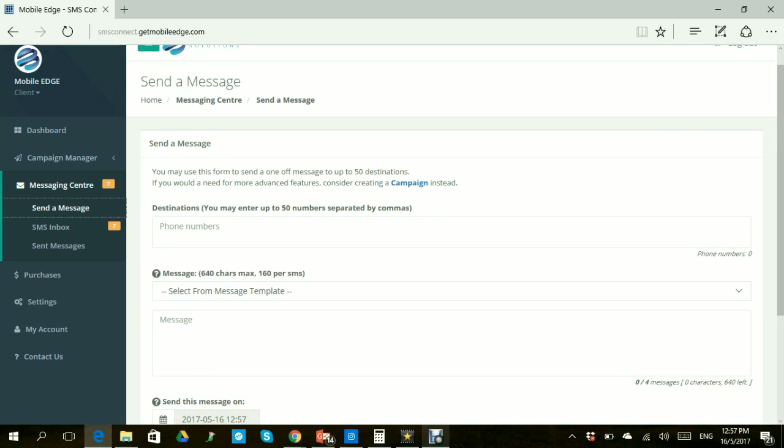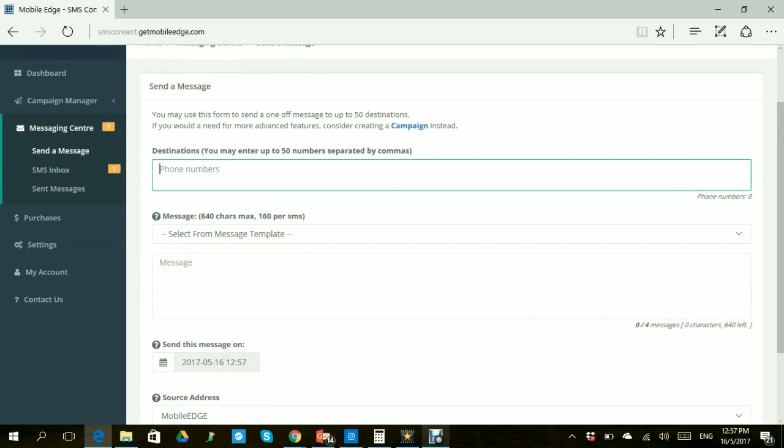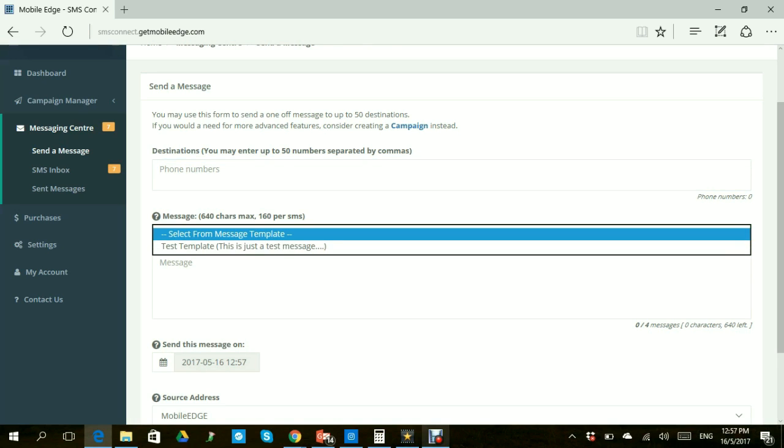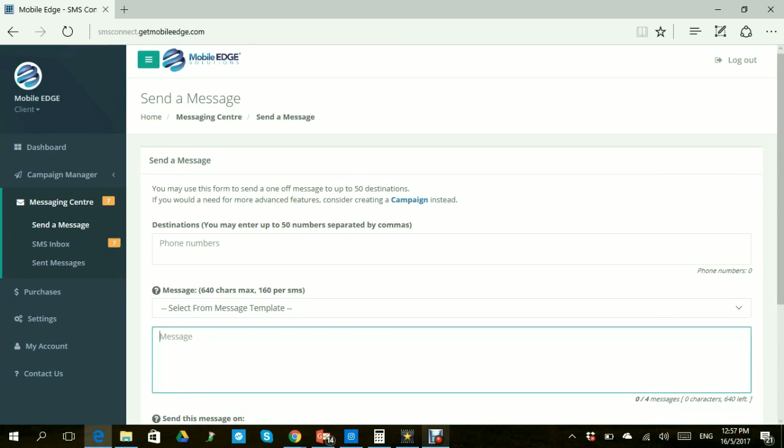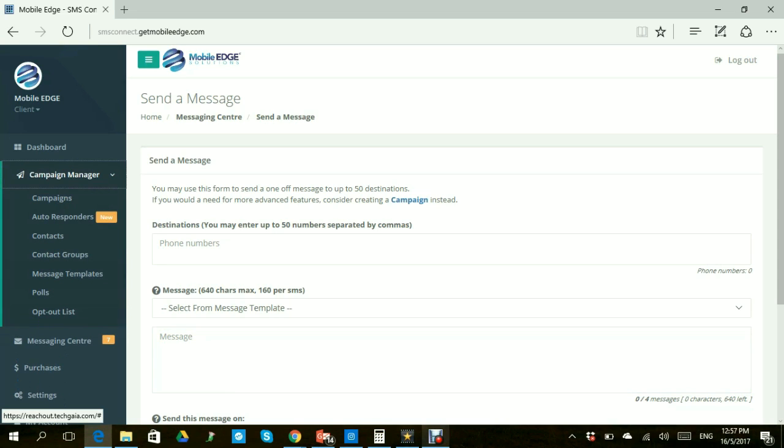The send a message section allows individuals who want to just send one-off messages or send messages to individuals. You can come here and type in the number that you want to send that particular message to. You can select from a template, type your message, schedule your message, and click send, and it will automatically go to that individual.